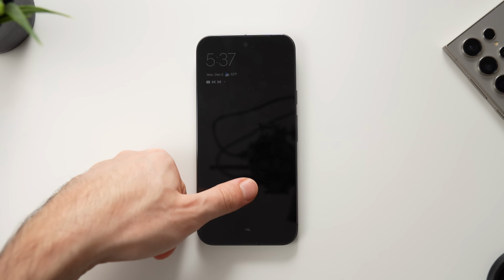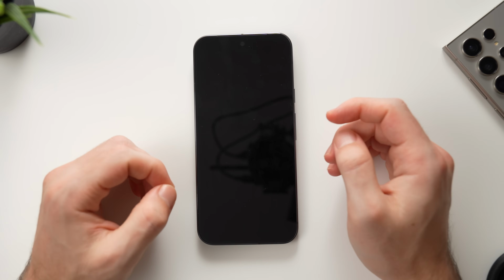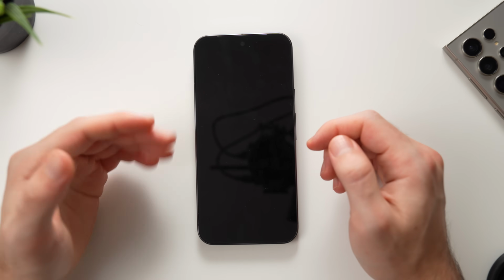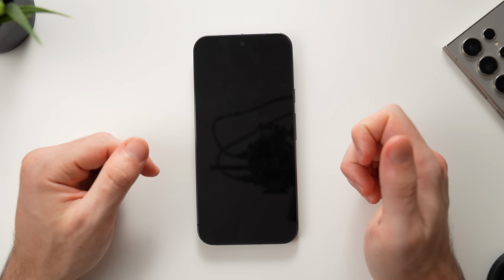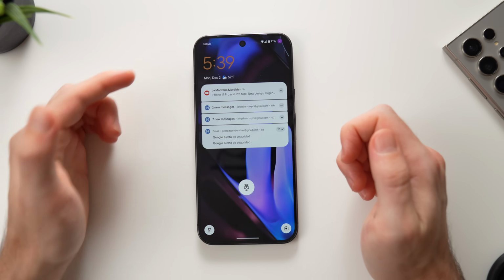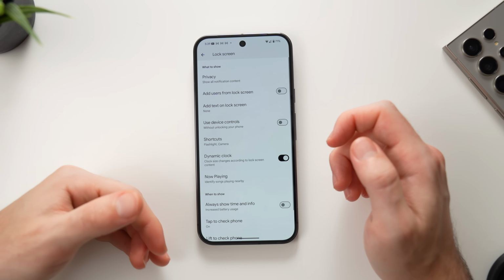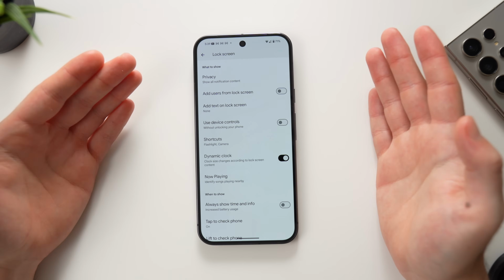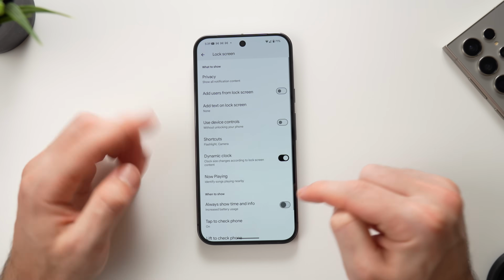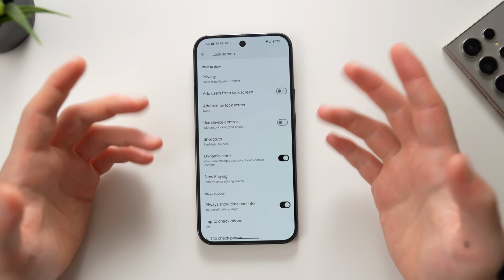And this is very useful because before, whenever you wanted to unlock the phone and because you didn't have any information, you had to double tap to see the fingerprint icon and then unlock the device, which was an extra unnecessary step that you can skip, as I said, if you enable always show time and information.